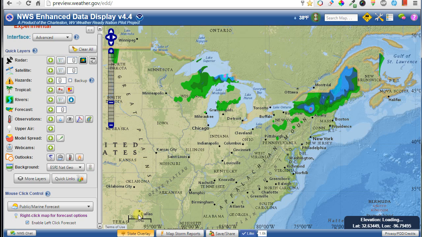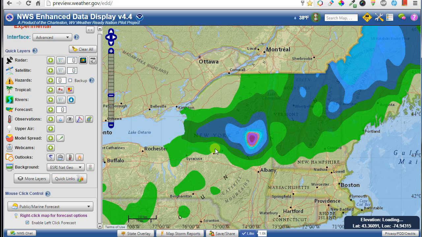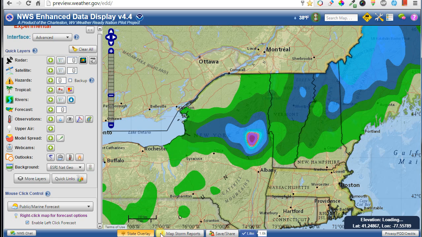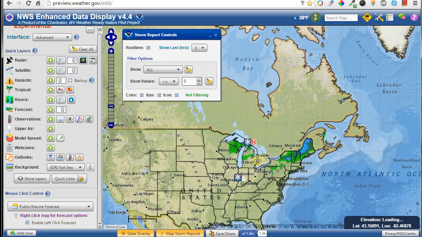Let's see. One powerful aspect of the page I haven't gone over yet, but I should definitely make a mention of it, is the Save Share button, bottom center. This allows you to recreate ED exactly how you have it, or have left it. So if I had, say, these 3 layers on, and, well, there's no storm reports over here. Let's go up here.